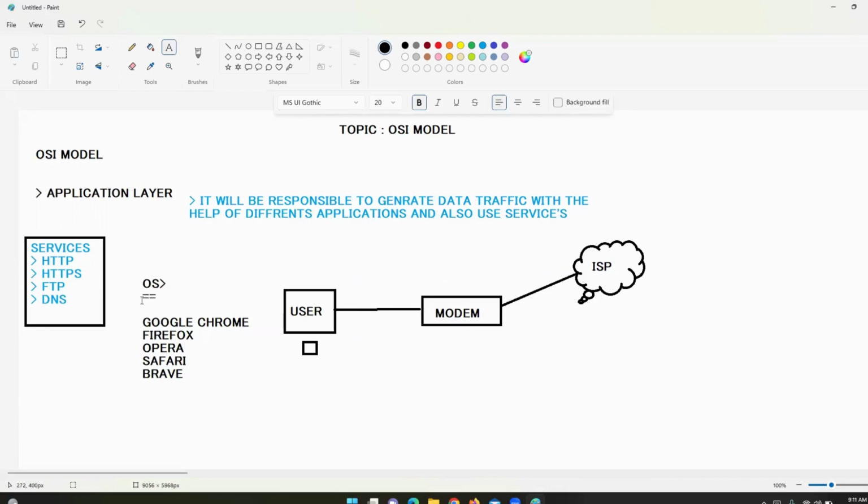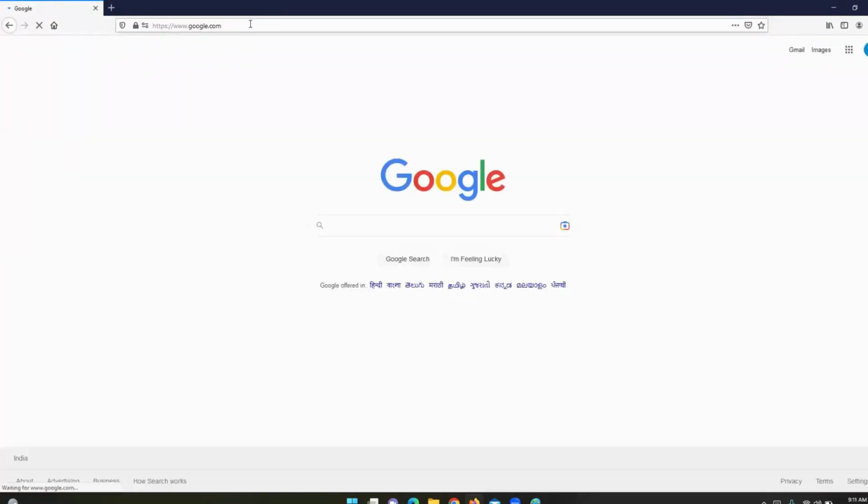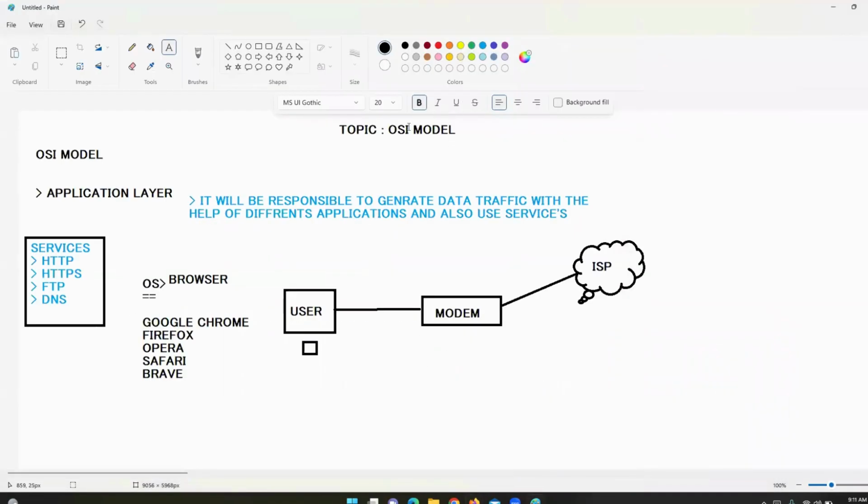So these browsers help to generate which traffic? Anyone know? Which traffic do these browsers generate? Data traffic. For example, if I am using a browser, this one, Firefox, and I enter google.com, then enter, we get internet service access, but via these browsers. So basically this browser also generates which traffic? Data traffic.